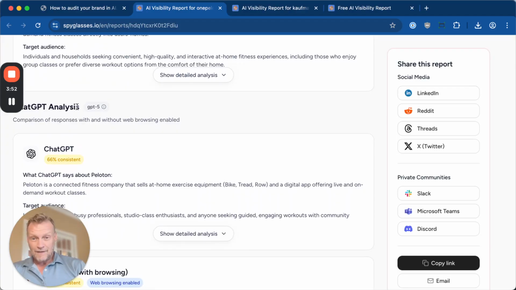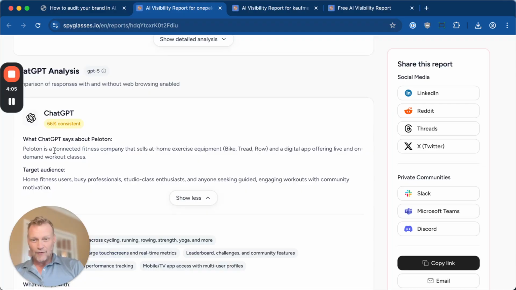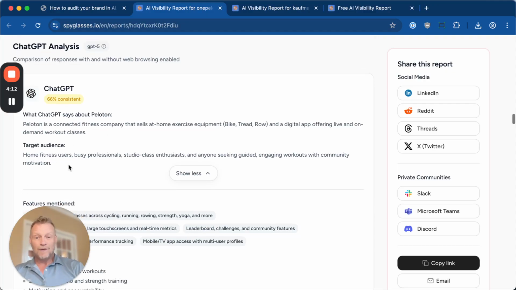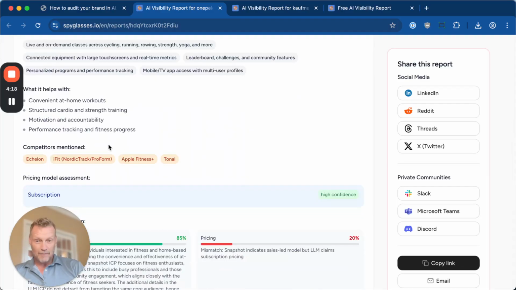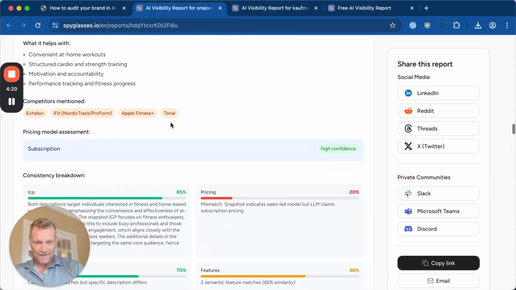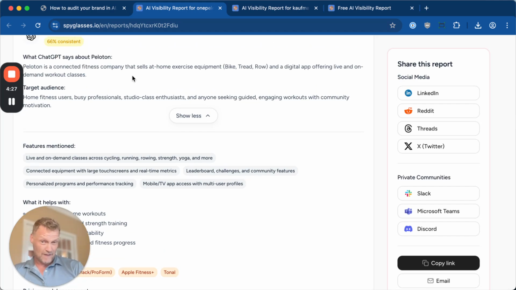So you want to take ChatGPT. It's easier to do this if you have a pro account, but you don't need to. And you're going to ask it the same question twice. The question you're going to ask is, what is the brand? Peloton in this case. If you need to identify your domain name to make it unique, that's fine. Who is it for? What are its features? Who does it help? Who are my competitors? How am I priced? And you're going to ask it those questions, and it's going to come up with a summary that looks a little bit like this.